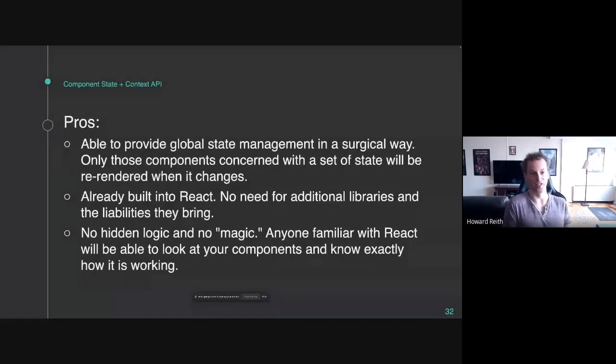So the pros of this: you're able to provide global state management in a surgical way. Only those components concerned with a set of state will be re-rendered when it changes. This is already built into React. You don't need to add in any additional libraries, so you don't have any additional liabilities from that. And there's no hidden logic or magic. This is a clever solution, but anyone who understands React should be able to look at this and know exactly how it is working.